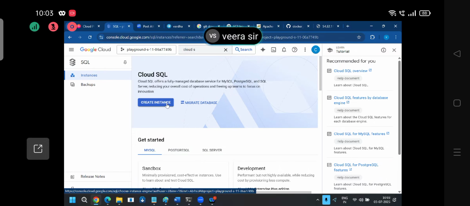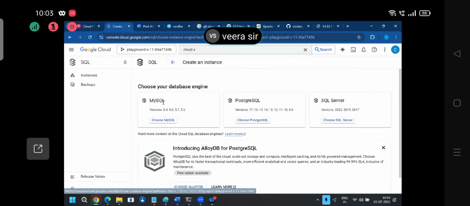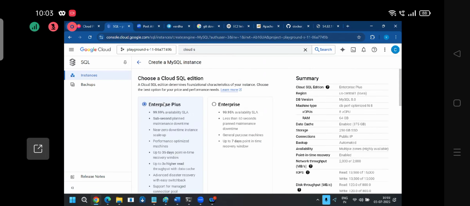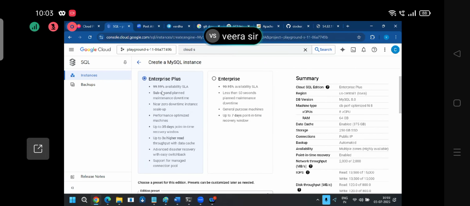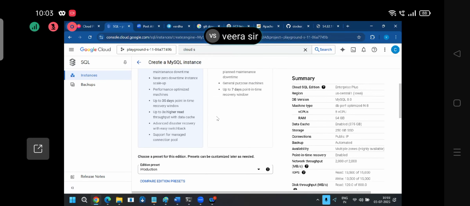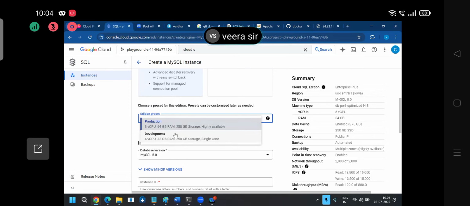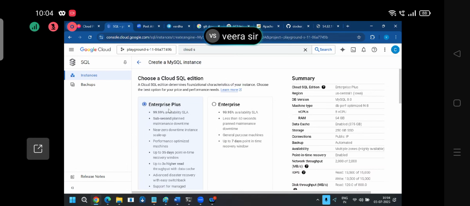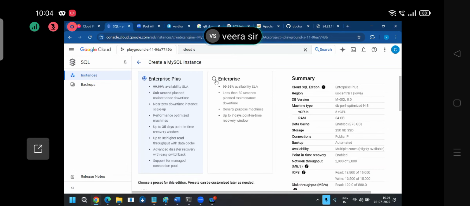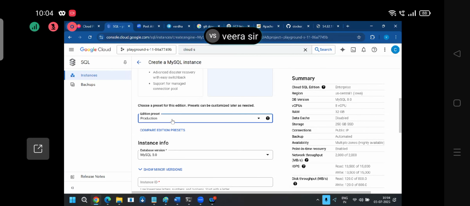Just click on create instance. So 8.4, 8.0, 5.7, 5.6 versions are there. Here we have Enterprise Plus and Enterprise. Same like in AWS we have free tier, production, something like that, right? So you can take development. If you are in Enterprise Plus, it will show production or dev and test. Enterprise, I think, is a free tier sandbox, like the Azure sandbox.